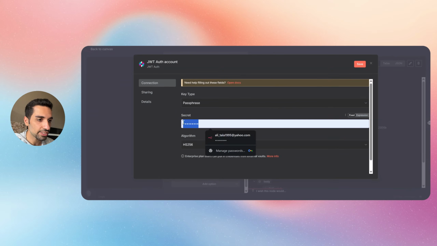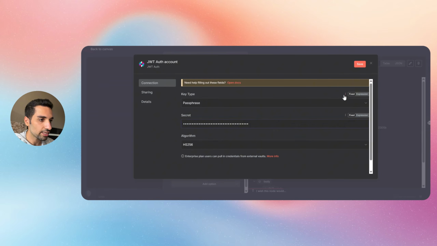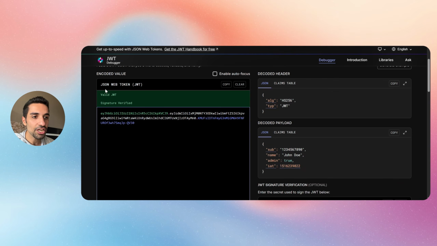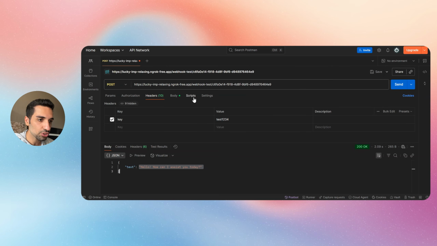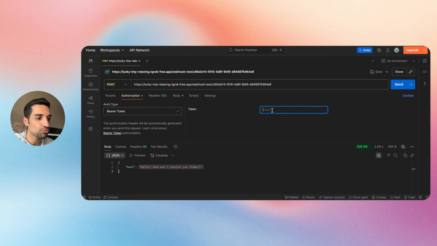If you go here, you see that we have the secret. I'm going to copy this secret key and paste it here, so I can create my credentials, and save it. Here we also have our JSON web token, which is encoded, and it contains all this information inside this code. This is exactly our token. We need to also copy this token, and go to Postman, and go to authorization. We have to choose bearer token, because it allows us to put only one single token and be able to authenticate our connection.